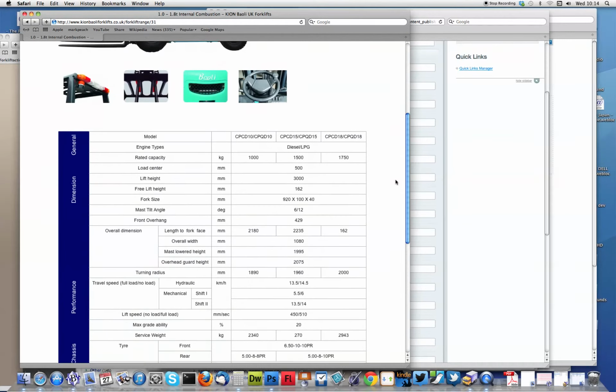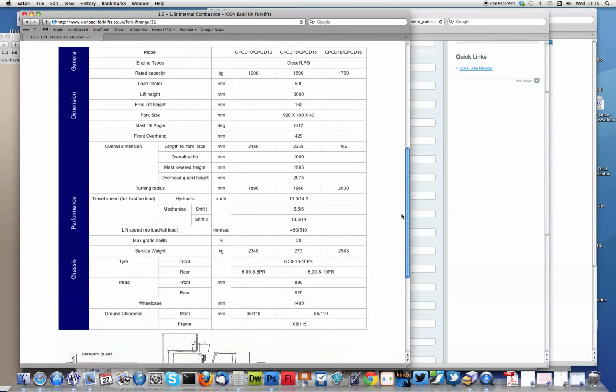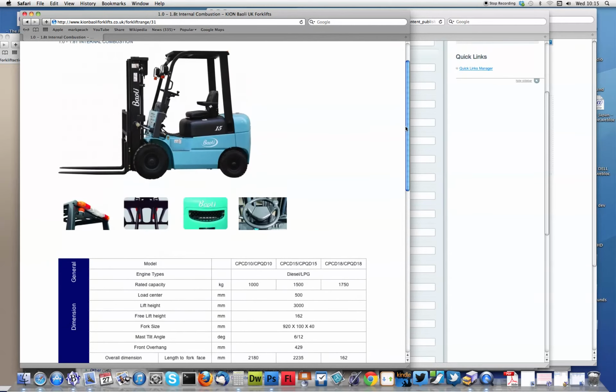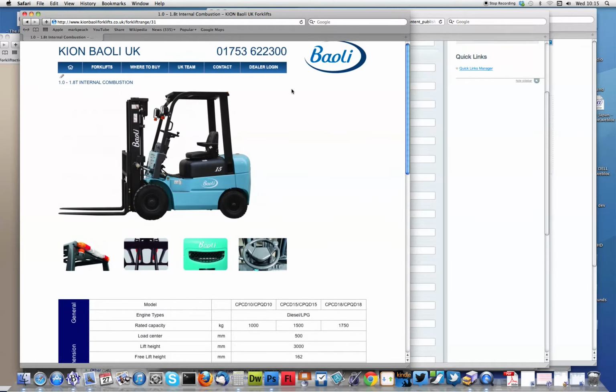And if a model goes away, is no longer part of the range or whatever, then I simply turn it off, and this table automatically adjusts. Similarly, if a new model comes in, I can simply add it, and the table adjusts to add the new model into that comparison.